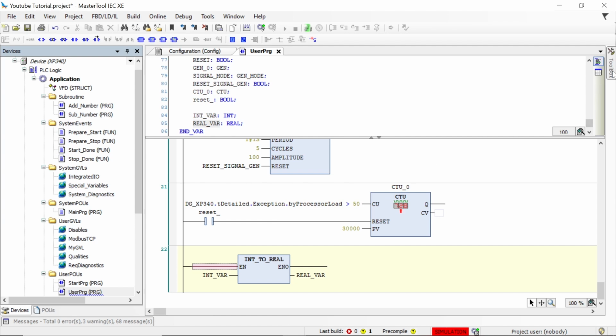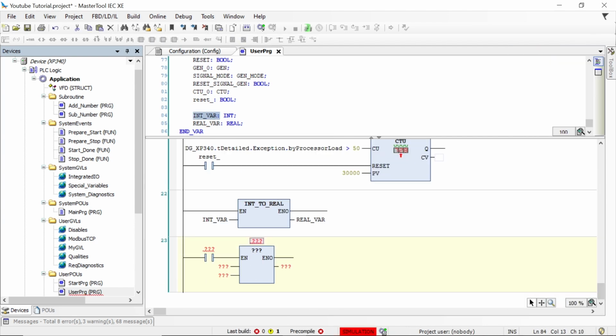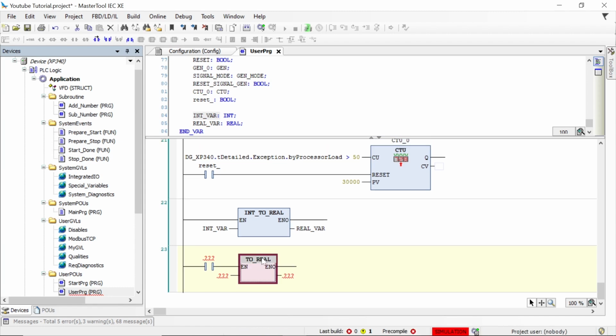You can also grab a box. Let's say I have a situation where I don't know the type of the variable that I'm going to convert. So I can just call a box and place to underscore real. That is my target type. This will convert anything from an int, a boolean, a word to a real type. You don't have to specify the type of origin of your variable.